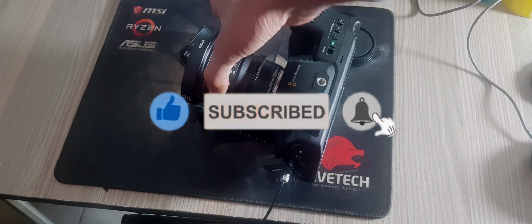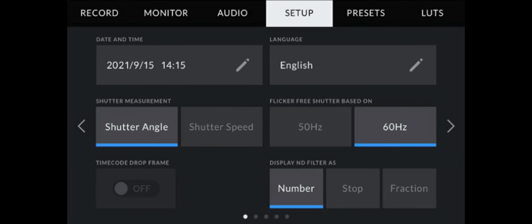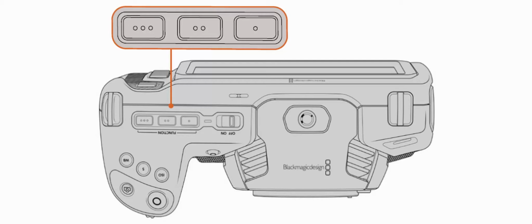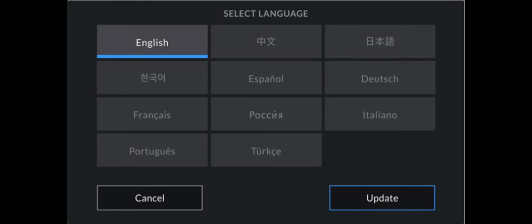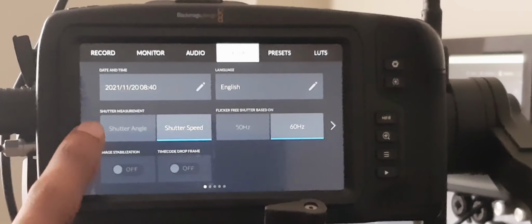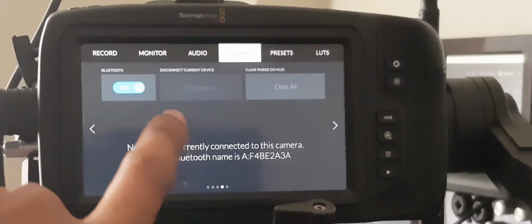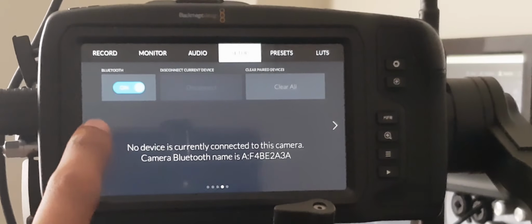Today we are looking at Setup Settings. The Setup tab contains your Blackmagic Pocket Cinema Camera's identification settings, software version, function button settings, and other camera settings not directly linked to recording or monitoring. This menu has 4 pages, which you can cycle through by tapping the arrows at the edge of the LCD touchscreen, or swiping left or right.